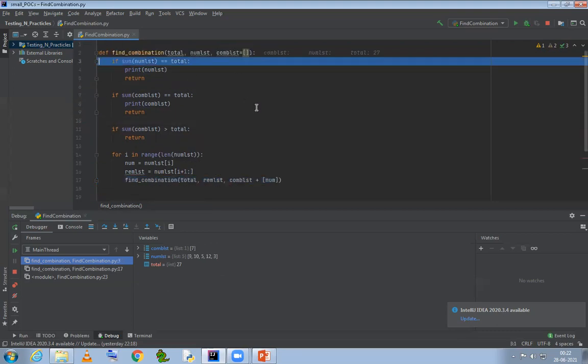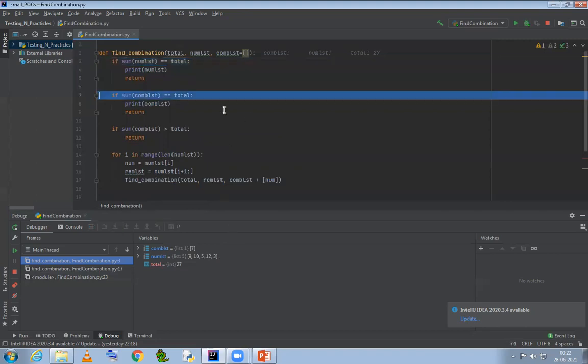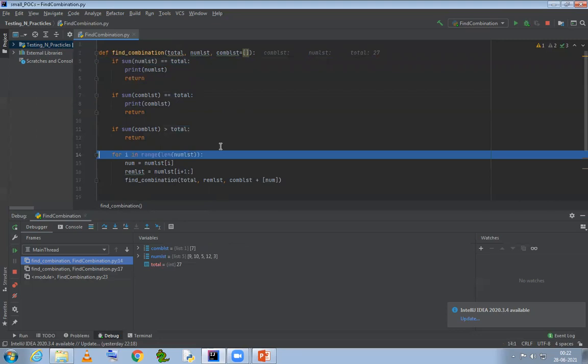So let's run this. Now in this iteration, the combination list you see is 7 and the num list is 9, 10, 5, 12, 3. Similarly, now we will again go through these conditions, checking them. Let's begin with the range of this list, and we are going to pick the first number again, 9, and we'll add it to our combination list, which already has 7 so far.